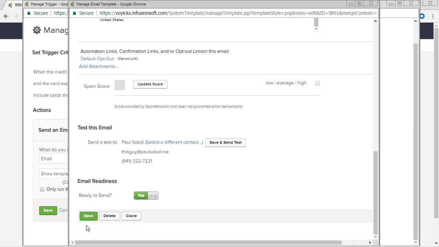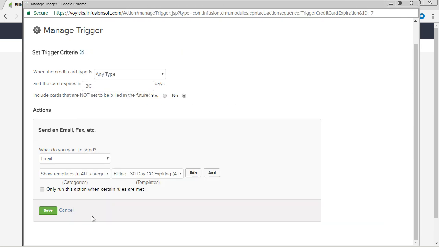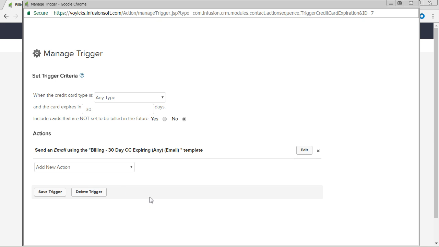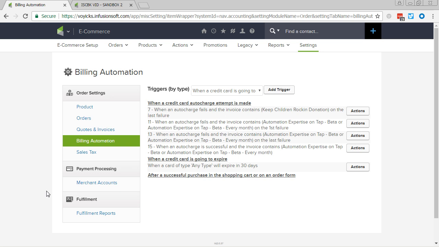So once we've got this email, we can go ahead and save it. And then now we can save this action itself. And then we actually save the entire billing trigger.